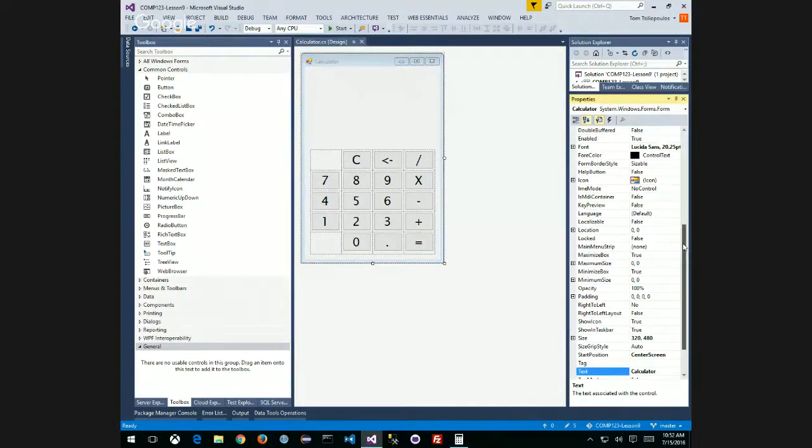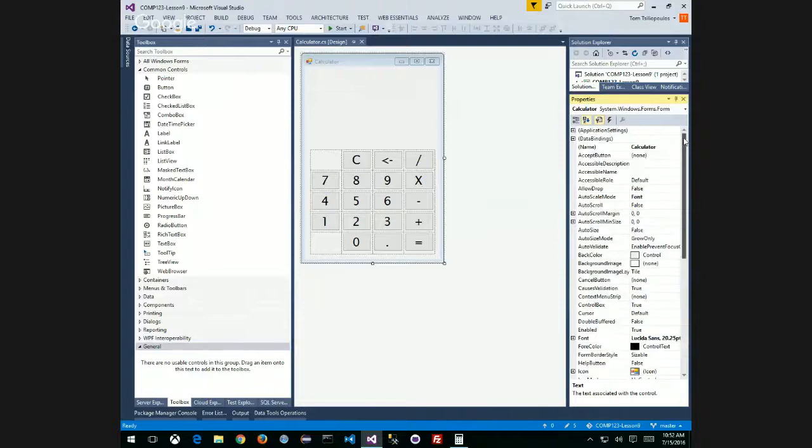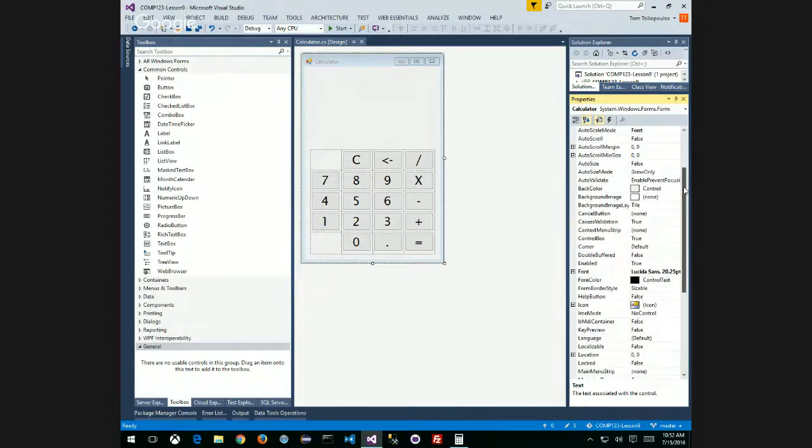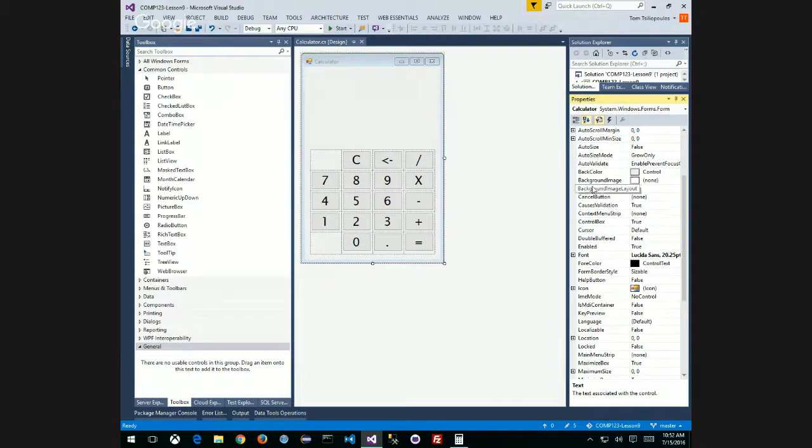All right. So let's take a look. So here's my back color. My cancel button, I don't have one of those yet. Here's my control box. What is my control box? My control box, if I turn this to false, it'll take these away. So it won't allow me to minimize or maximize or anything like that. That's one thing it'll stop. So I don't want to take that away because maybe I want to minimize my stuff once in a while. So leave my control box as true.